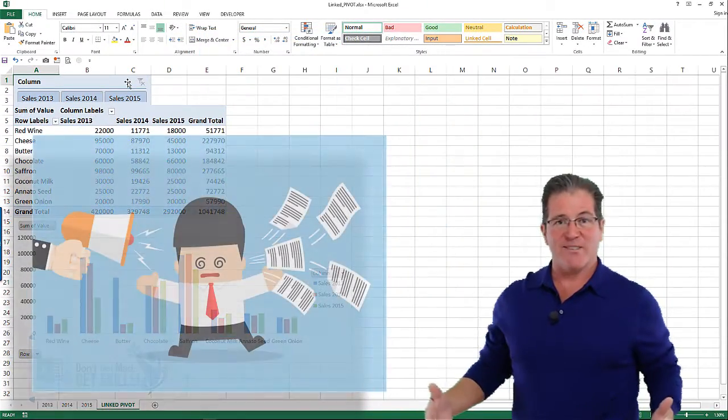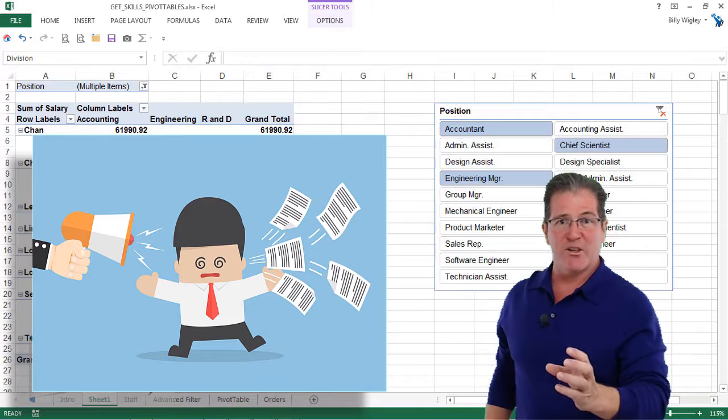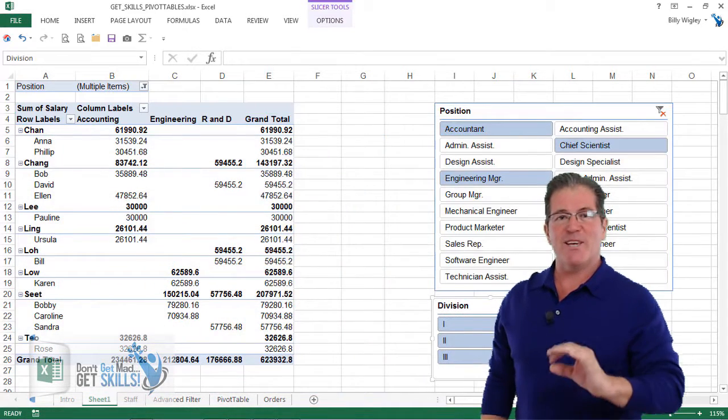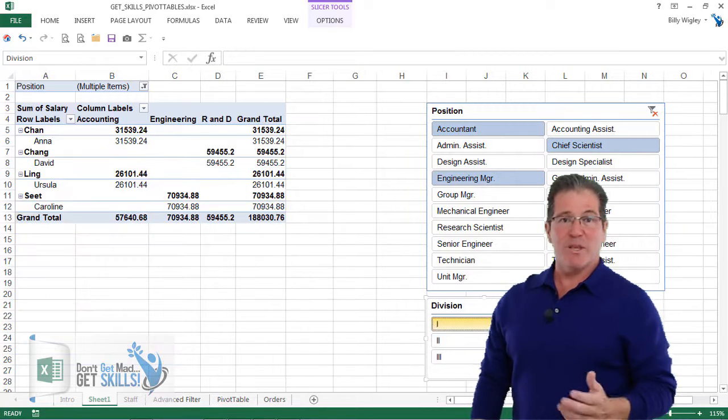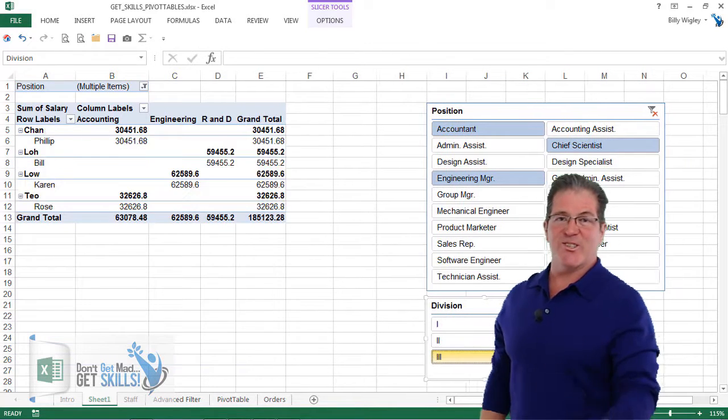What about your bosses? Do they want answers from you quickly from your collection of data, and each one of them wants to see something different from those numbers? Well, then pivot table reports are just the thing for you.